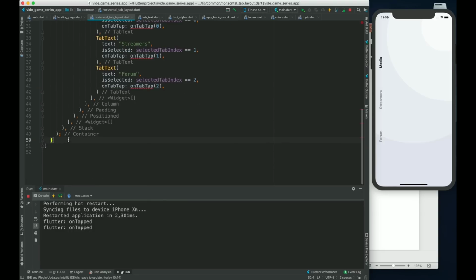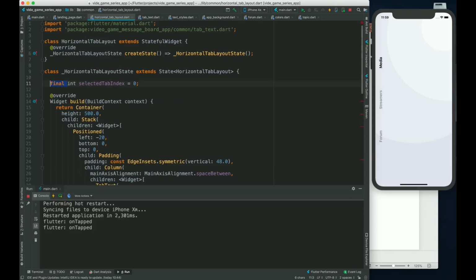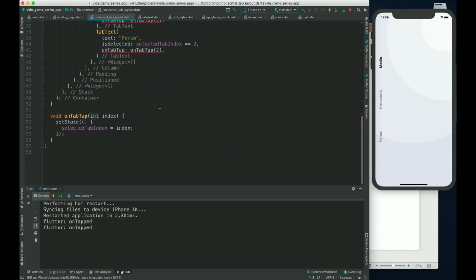And now we need to create this method. It's a very simple thing. We did not create multiple methods. We created a single method that handles the things, and it takes index. We call set state. Inside that we change the selected tab index to the index, and that's it. We are almost done. So it's final. We can remove it here, right?